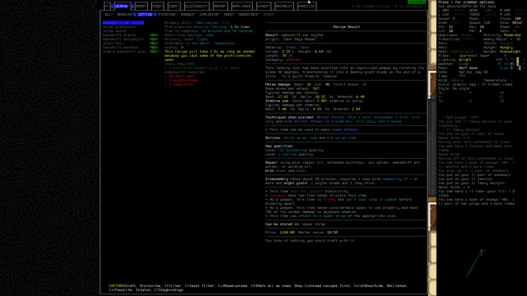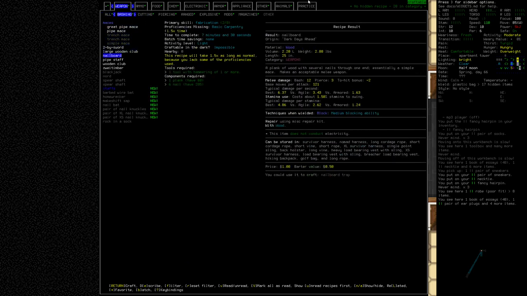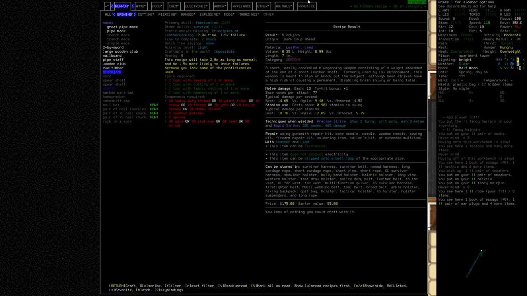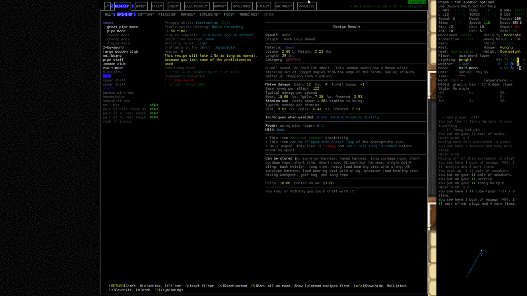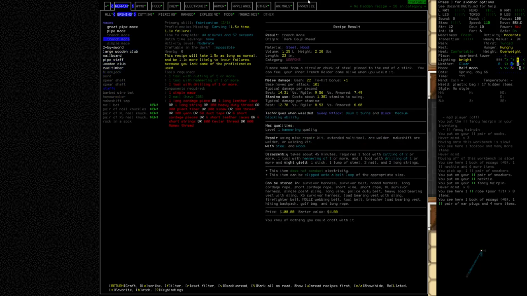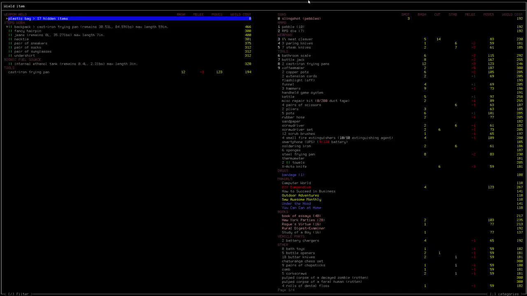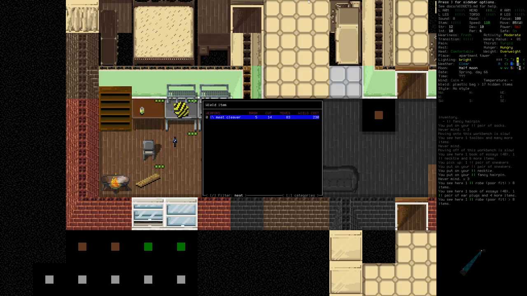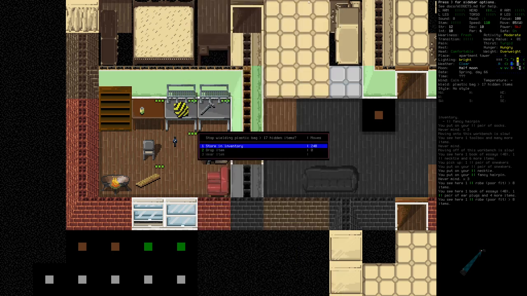Nah, it doesn't really look like I can make a good weapon. Nah, this stuff all sucks. Okay, so without a doubt, it's gonna be that meat cleaver still, I think. Let's just check. Yes, 16.